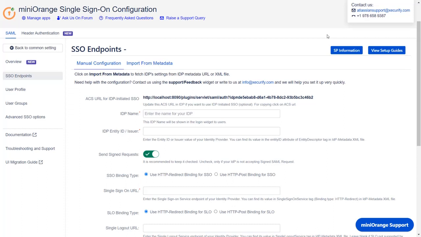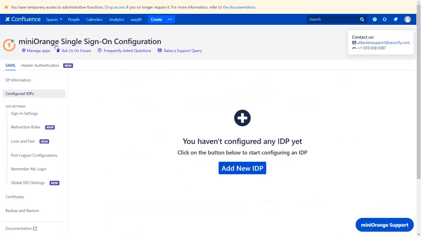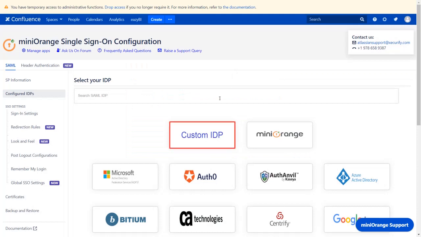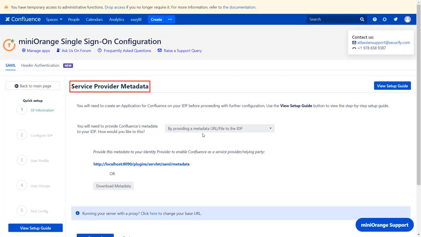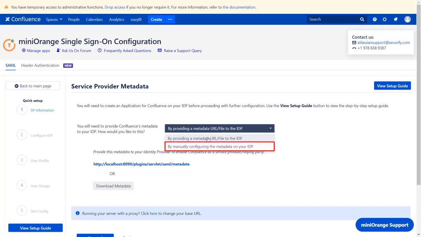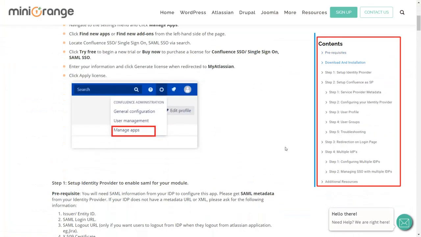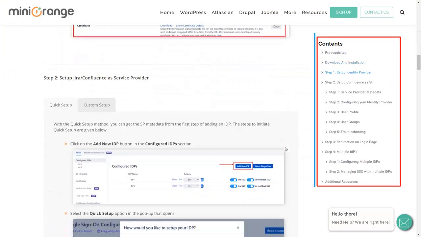So for the quick setup, go back to Common Setting. Click on Add New IDP and select Quick Setup. Select Custom IDP. Now you are on the Service Provider Metadata tab. You can configure the service provider metadata by either of the three ways. That is metadata URL, or metadata XML file, or by manually configuring the metadata on your IDP. Click here to view the setup guide of the plugin. Here you will get step-by-step instructions.